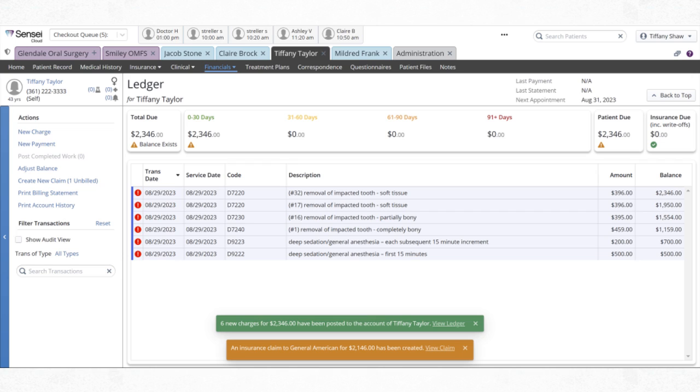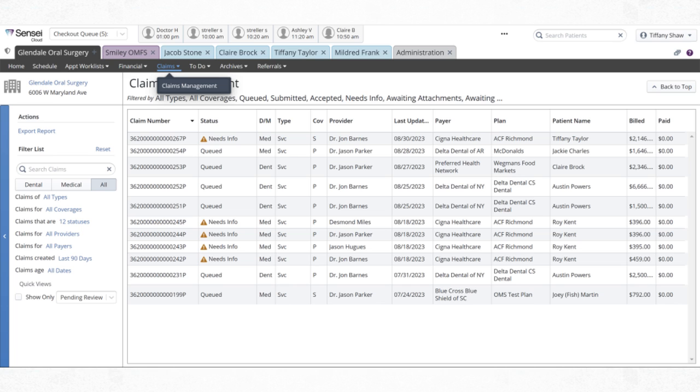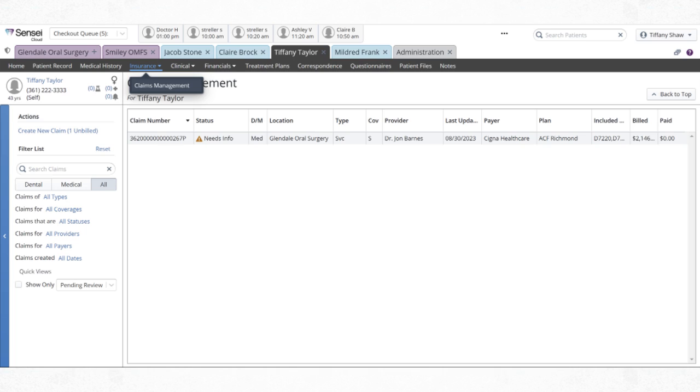It is important to note that medical claims do not transmit automatically and must be reviewed before transmitting. Also, secondary medical insurance claims are not submitted electronically and must be printed. If you would like to review your full list of claims, from the Location tab, go to Claims, Claims Management. To review a claim for a specific patient, from the patient record, go to Insurance, Claims Management.